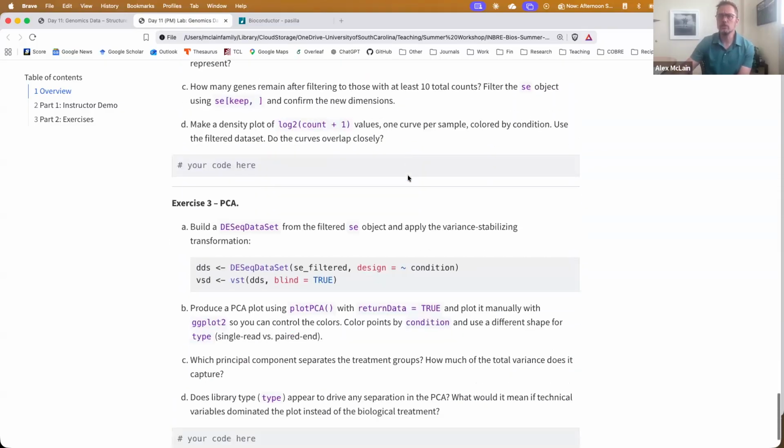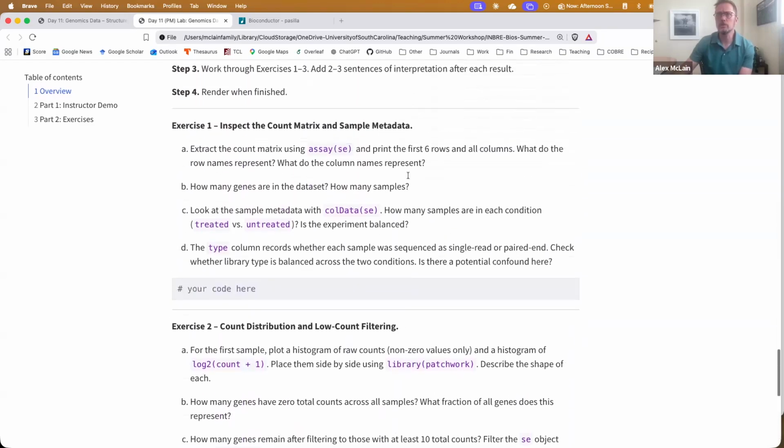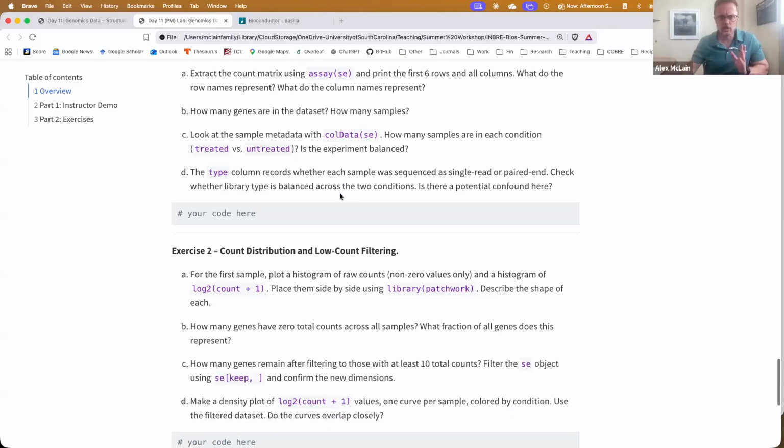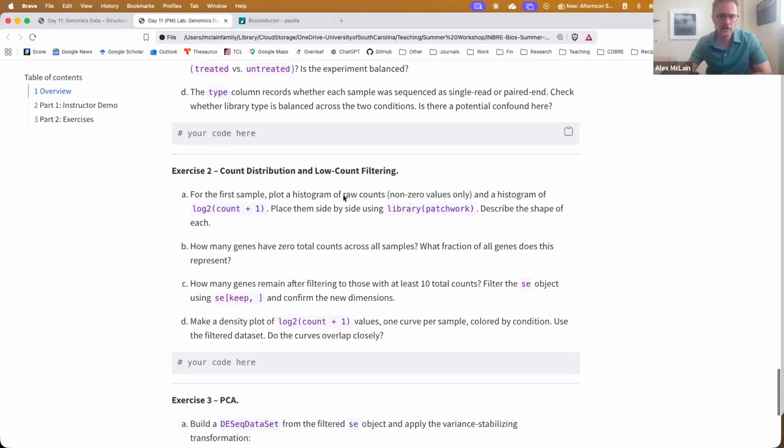And so there's 3 exercises here. These are going to follow what we did in the morning. The first one, we're going to extract the count matrix, print the first 6 rows and columns. What do the rows represent? What do the columns represent? Very simply, how many genes are in the data set? How many samples? So just some simple information. Look at the sample data. How many do we have in each condition? Is the experiment balanced? Look at the type variable. Just some of the things we've talked about so far.